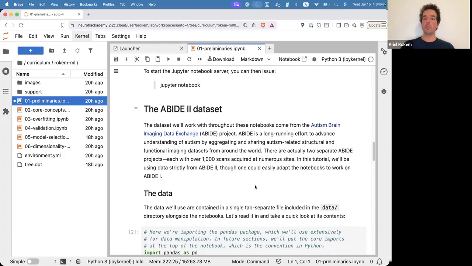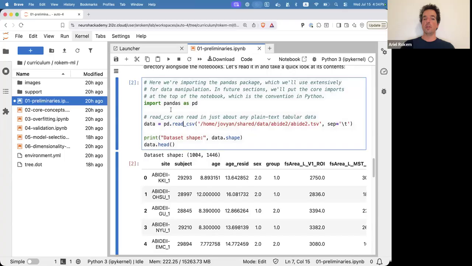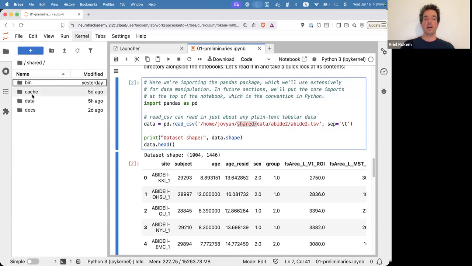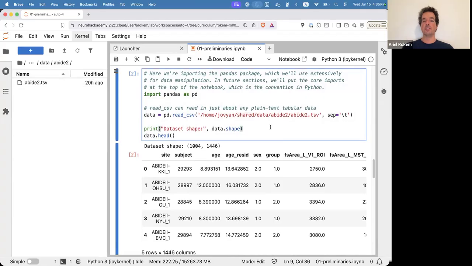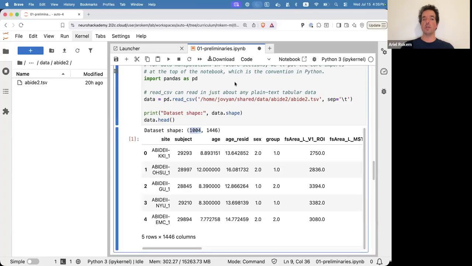For the purpose of this tutorial, we're going to use a processed version of this data. Using the pandas library, you can read the data. It's in a CSV file in the shared directory. We have a shared directory that has a data directory in it, and in that there are different data sets, including this ABIDE2 data set, and in there is this tab-separated values file, and here I am presenting it to you. It's got 1,004 rows, and each row represents a single individual.